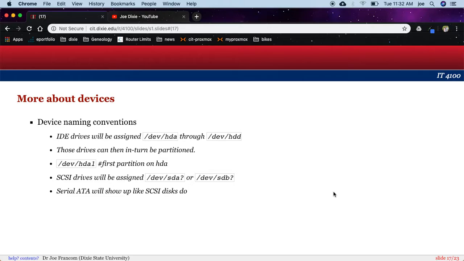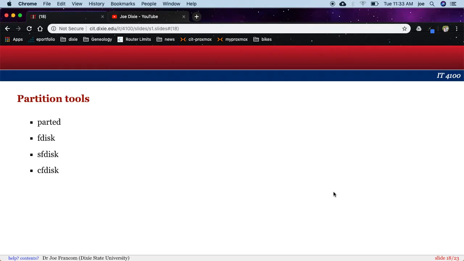And then in turn, you can subpartition those. So for example, if it was the first partition on the first IDE drive, it would show up as /dev/hda1. If it was the second partition on the first IDE drive, it would show up as /dev/hda2. SCSI drives would follow a similar convention, except they would show up as sda or sdb, depending on what number the SCSI drive is plugged in. SATA drives will show up like SCSI disks do.